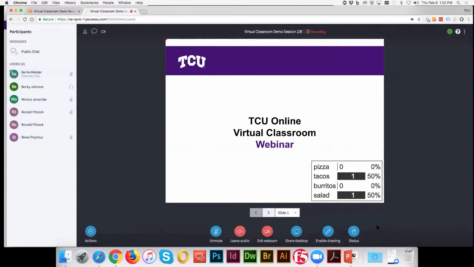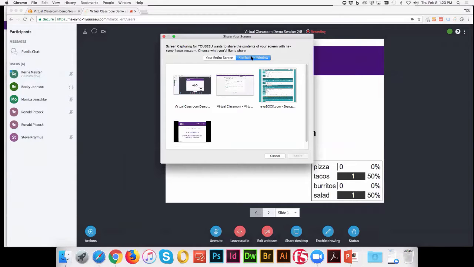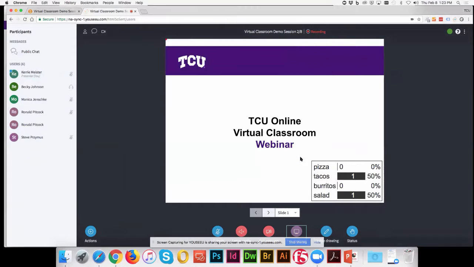So the next thing we want to do is share my desktop. If I wanted to go beyond this specific presentation that I'm sharing, I can click Share Desktop. And it will ask me, do I want to do my whole screen or just a specific application? So right now, it looks like I've got my Zoom window, a browser, another browser page, and PowerPoint. Because I want flexibility, I'm going to do my entire screen.